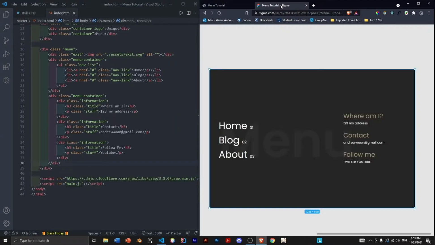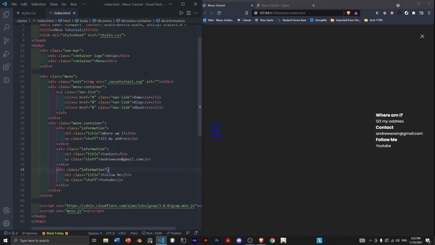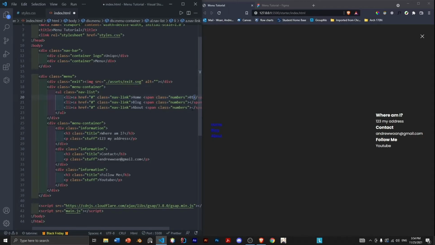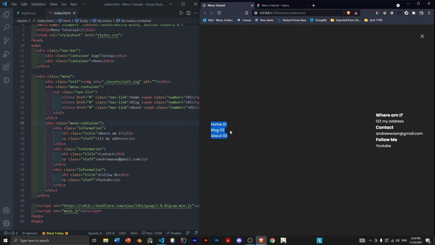Well, I forgot one thing, and that's going to be the 01, 02, and 03 here. So in each of these, we can click, hold Alt, click, and we want to wrap them in a span and call it numbers or whatever you want to call it. And I'm going to call this numbers for 01, 02, and 03. Cool, so now we have 01, 02, 03.